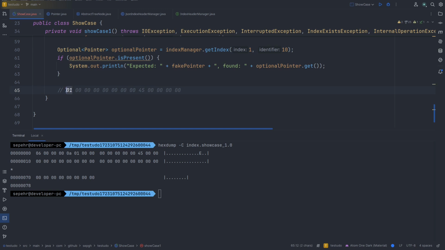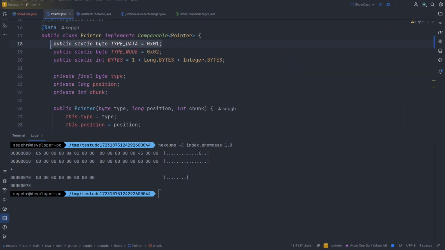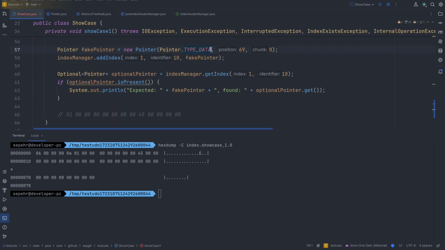Now we can see here that the first byte is 1, and that means the type of the pointer is of type data, which equals to the type of our fake pointer. Then we have 7 bytes of zeros and then number 45 in hexadecimal, and 45 in hexadecimal equals to the number 69 in decimal. So these 8 bytes are for the position of type long, and then we have 4 bytes of zeros, which means the chunk equals to 0, as we see here.